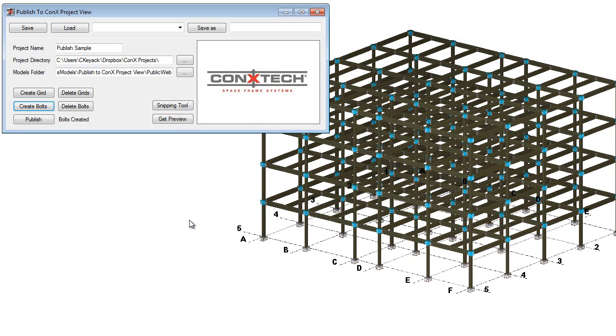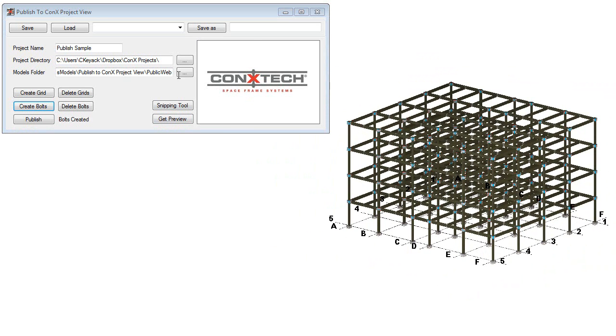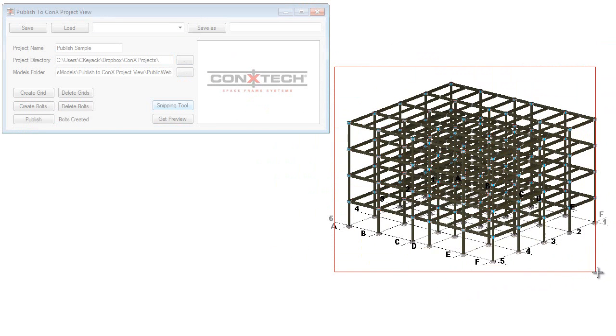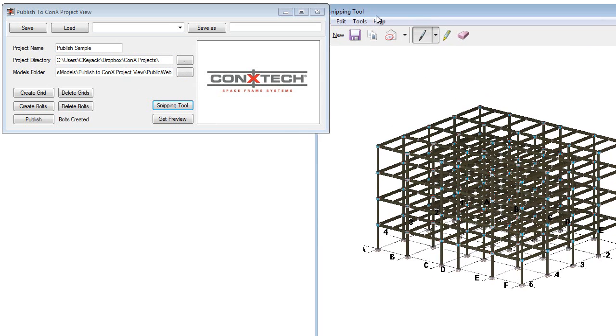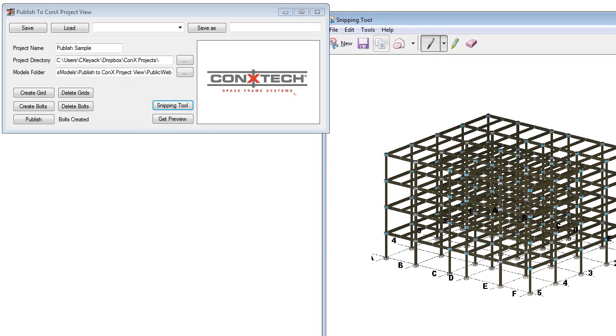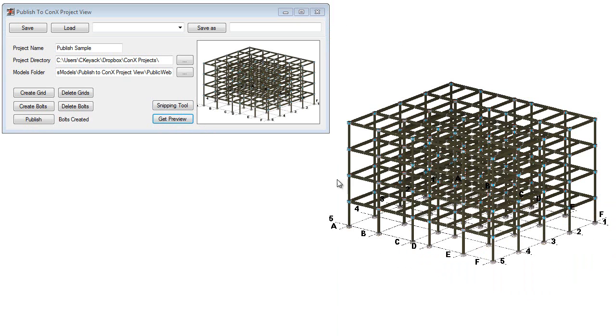And now what we're going to do is capture the thumbnail image or the preview image for the project. Best thing to do here is let's zoom out a little bit more so that this dialog box is not in the way. If you're on Windows 7 and newer, you can use the snipping tool. When you click that, the snipping tool will be opened, and then you can just window around your model. Then press this copy button, which copies that to the clipboard, and then you can just say get preview, and it's going to store that preview image here for the ConX Project View folder. So I'll just close down the snipping tool once I'm done.